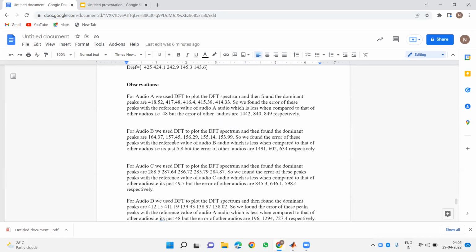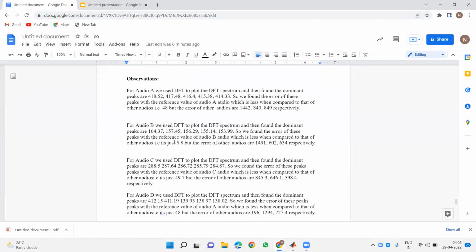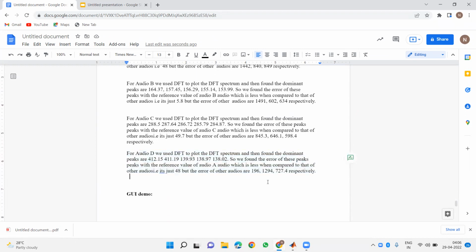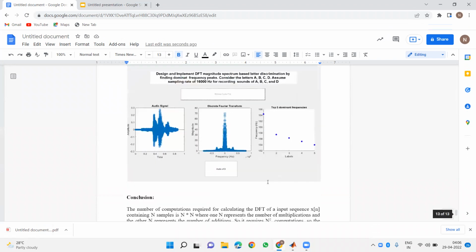The main observation from this graph is that for audio A, we use a DFT to plot the DFT spectrum and then found the dominating peaks like this. If you calculate the error of these peaks with the reference value of audio A, it is less when compared to that of the other audios. That is, we got 48, but the errors of the other audios are like this respectively. Similarly for audio B and audio D. Later we choose the least error and we can discriminate which letter it is.